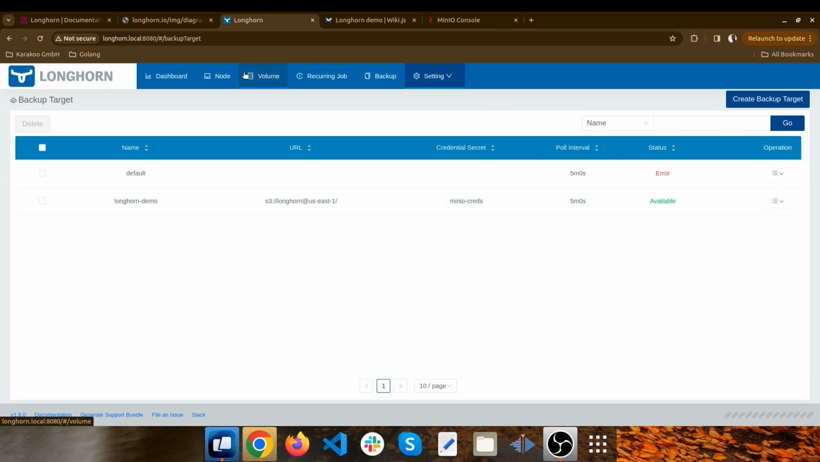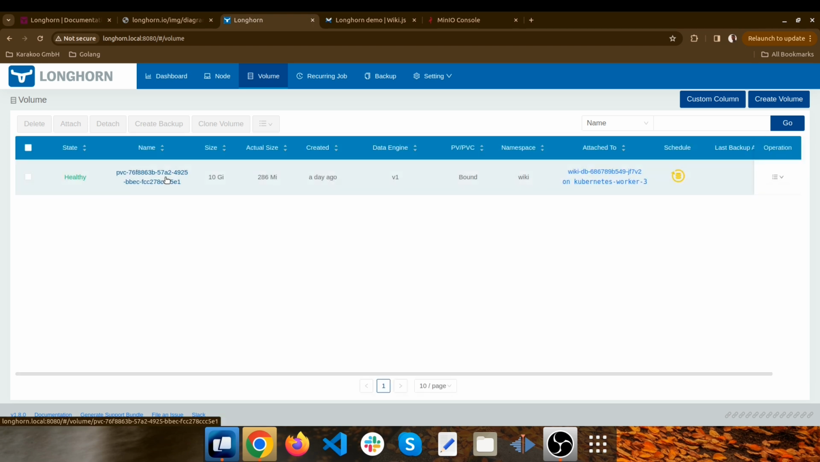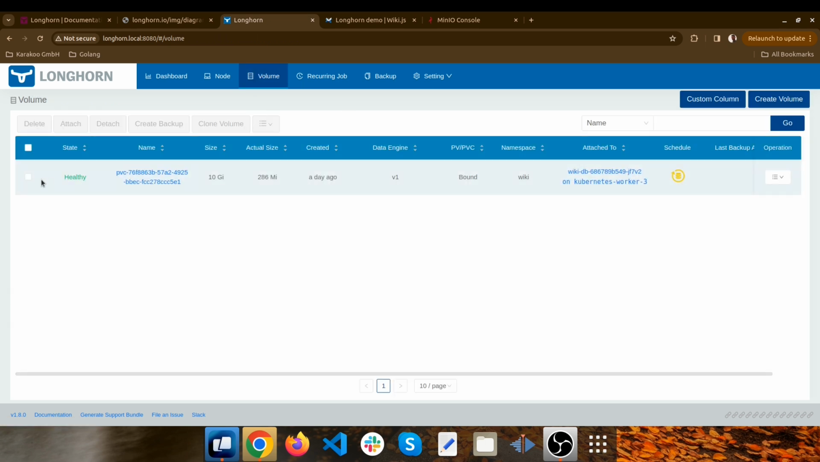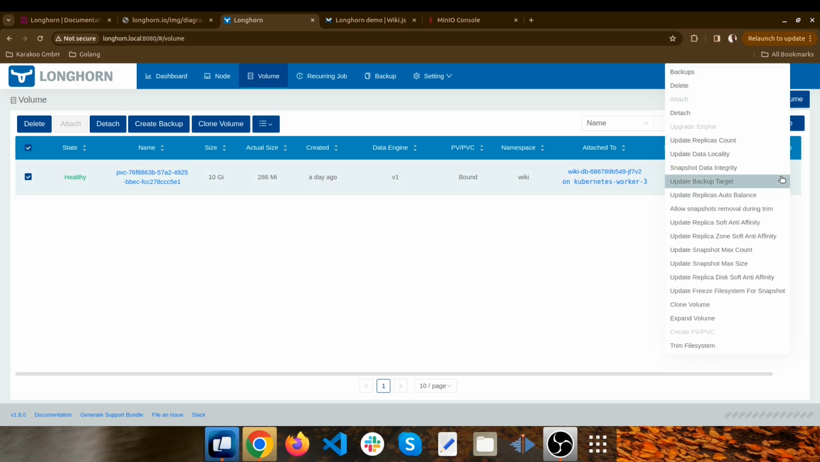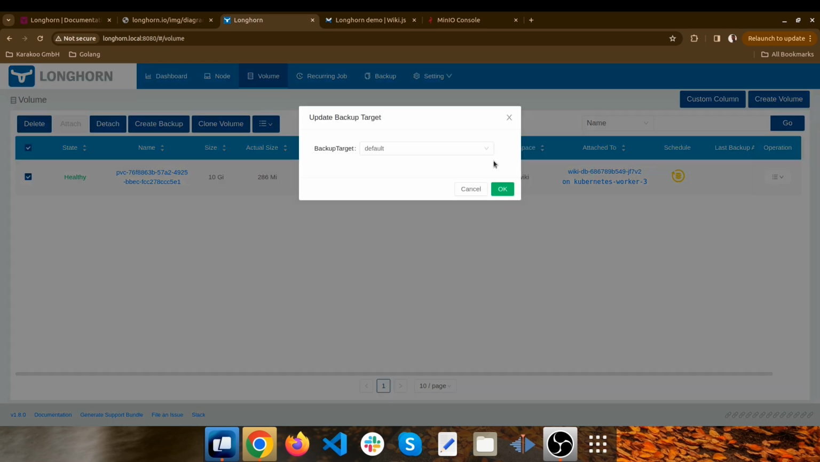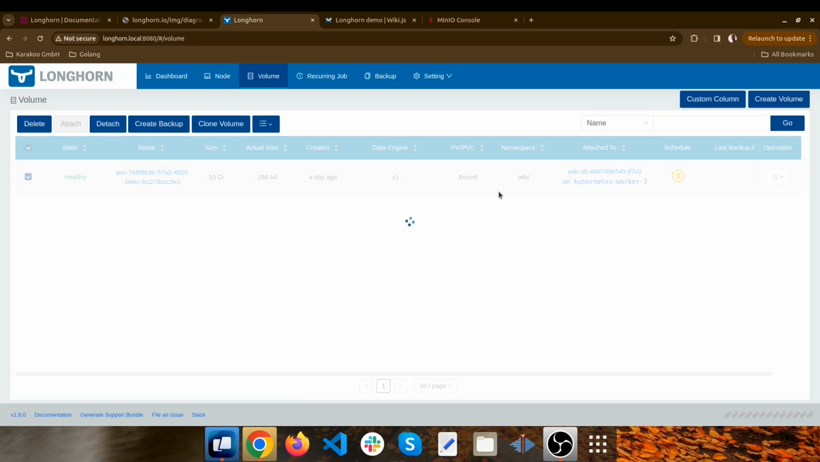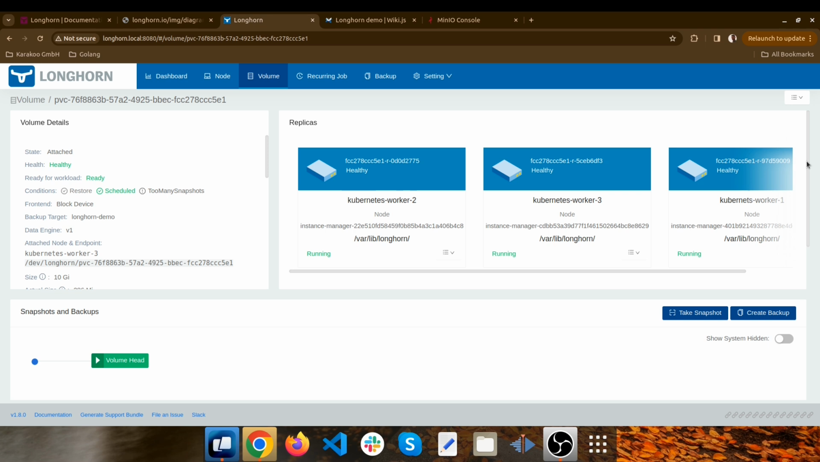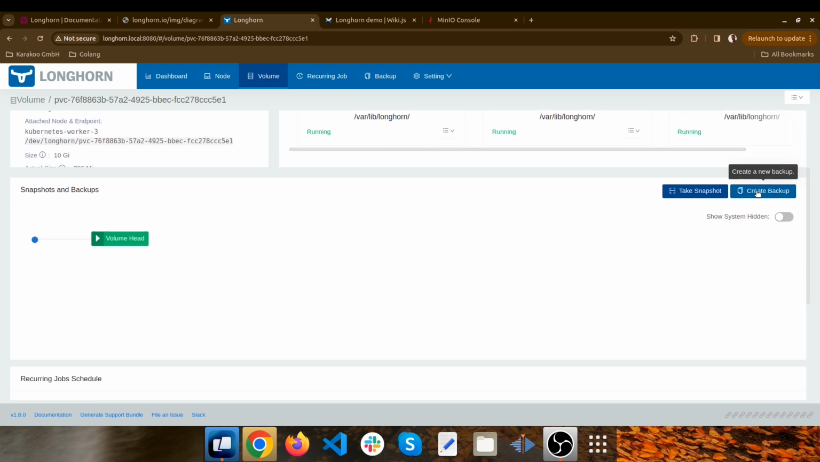So if we get back to our volume, the create backup button is now disabled because this volume is using the default backup target. So I need to change the backup target for this volume from default to longhorn-demo. I get back to this volume, and as you can see, the create backup button is now enabled. So now I'm able to create a backup from the volume of my application.